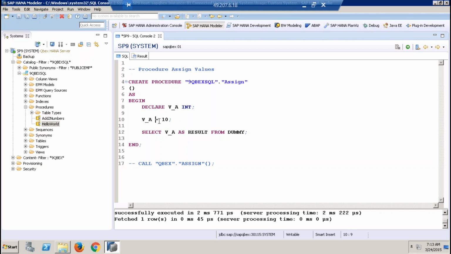And then you want to assign some value. Normally, in ABAP, you just say v underscore a is equal to 10, so the value 10 is assigned to this variable. But here you have to use this colon equal to. In SQLScript, when you want to assign some value to a variable, you have to use colon equal to. So v underscore a colon equal to 10.